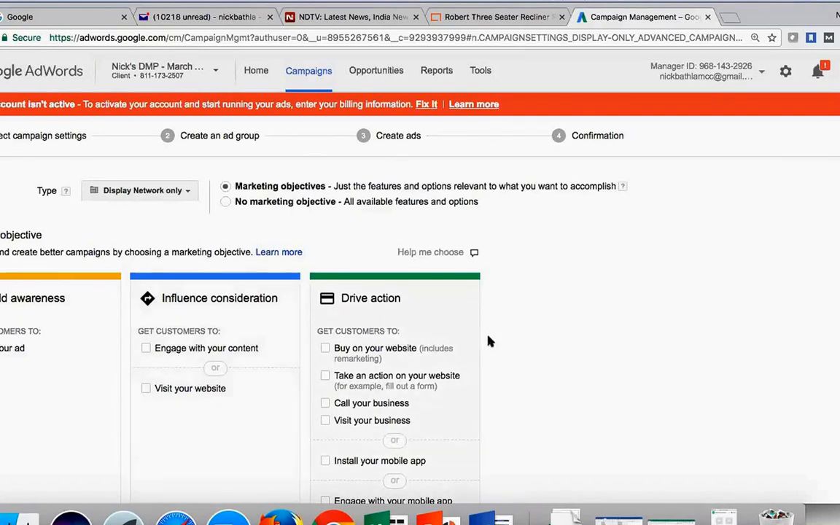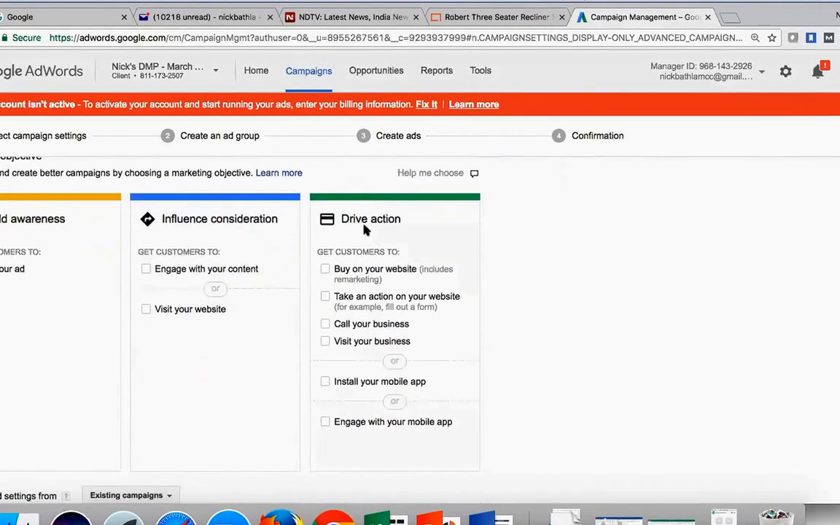Now, the most widely used marketing objective in the majority of campaigns is the third option, which is driving action. Either you as an e-commerce website might be looking at getting sales, right? You want people to come onto your website and buy something, or you want people to come onto your website and do some action. Some action could be filling out a form and so forth. So taking action on the website, or if you are looking at driving phone calls, or driving physical visits to your business, these options can also be used.